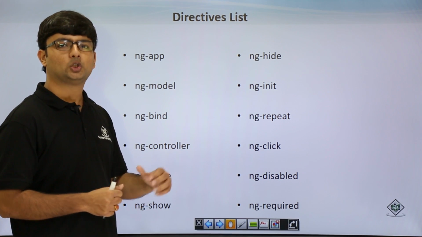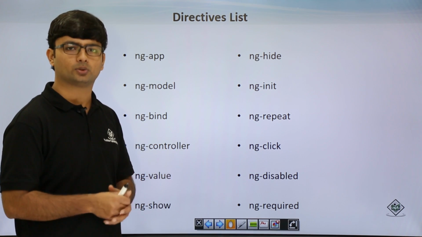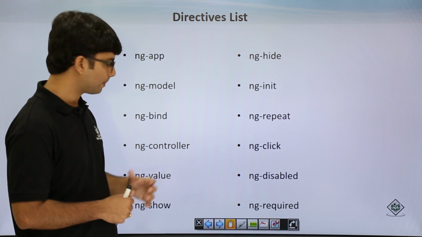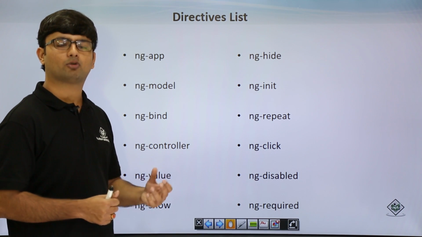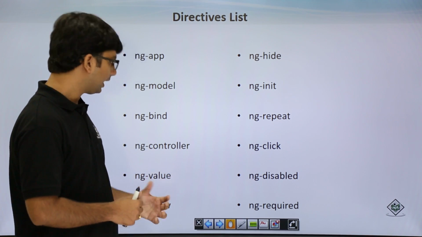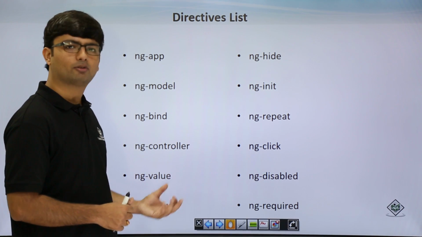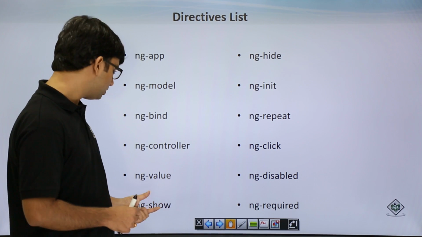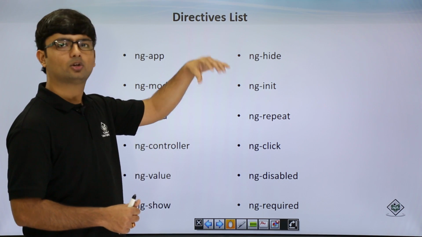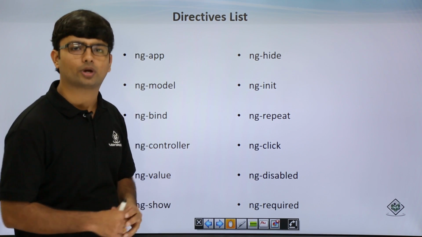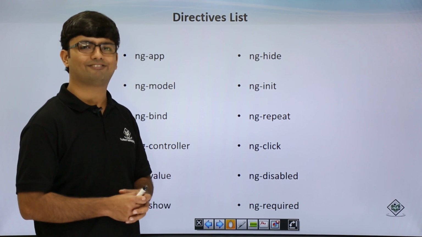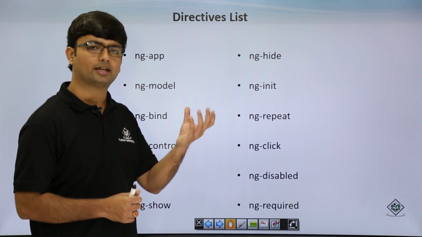ngController: if you have created multiple controllers in a module, you have to specify which controller you are currently going to work with. ngValue is used whenever you want to set or get the value of any element of your DOM. ngShow gets or sets a value with a boolean, that is true or false. If the ngShow value is true, that particular control will be shown, and just the opposite, ngHide will hide it when it gets a true value. ngInit is used to initialize any element or variable with a particular value.